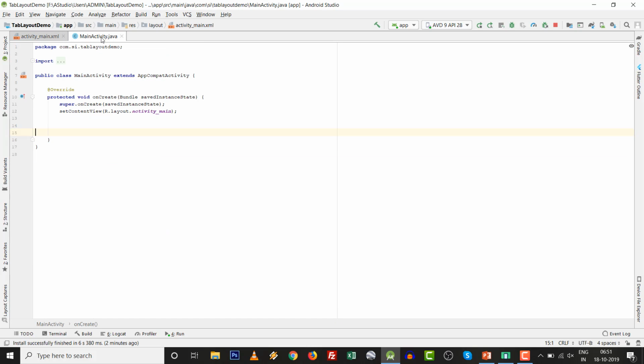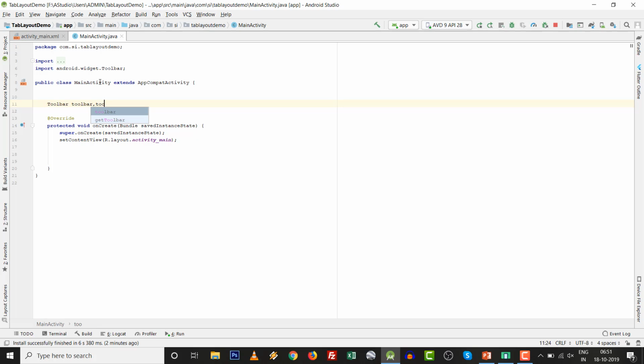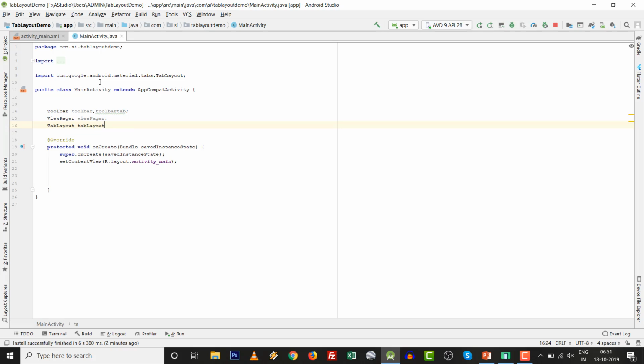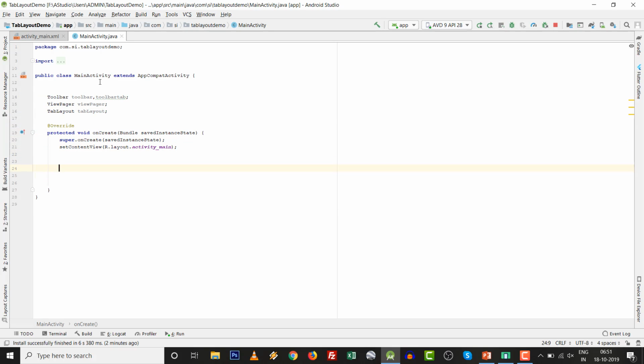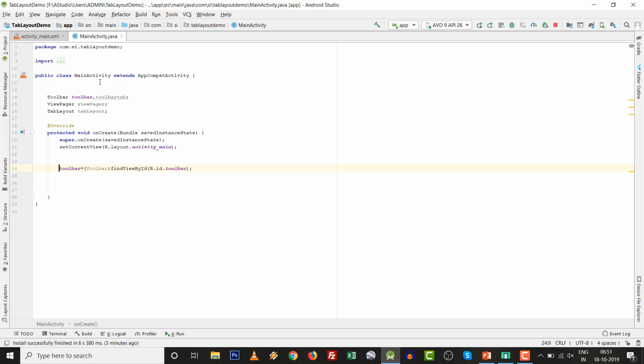We want to give them findViewById over here. Inside MainActivity.java, one toolbar and another is Toolbar tab, ViewPager, and TabLayout. Semicolon it, and findViewById toolbar, R.id.toolbar. Then there is an error inside that.